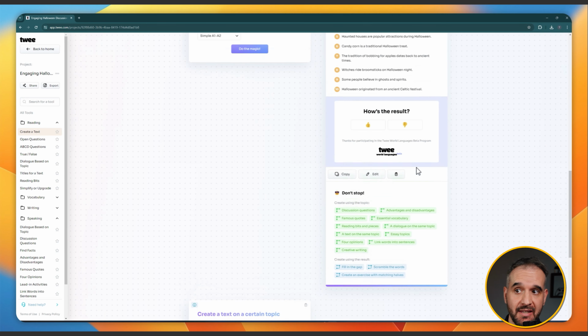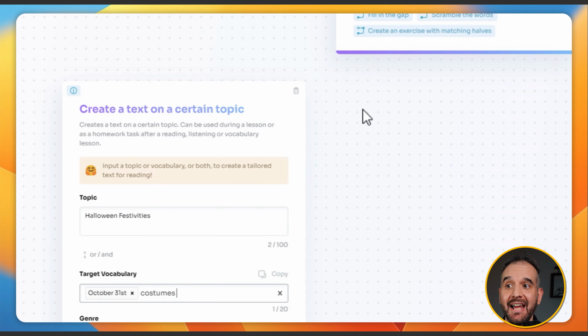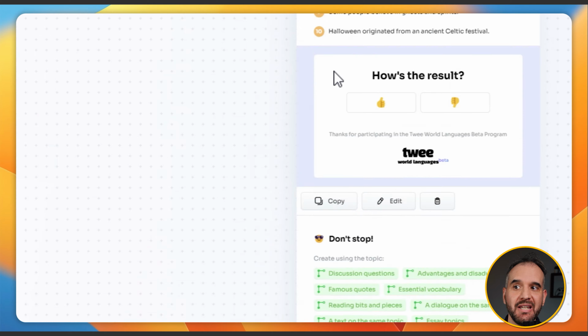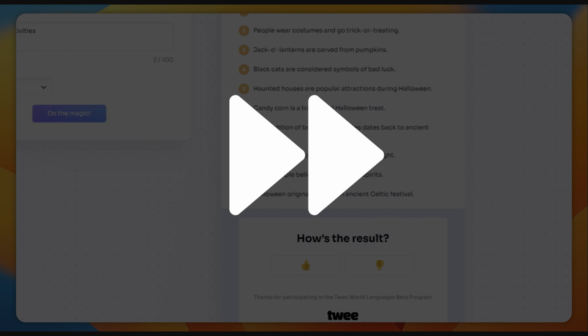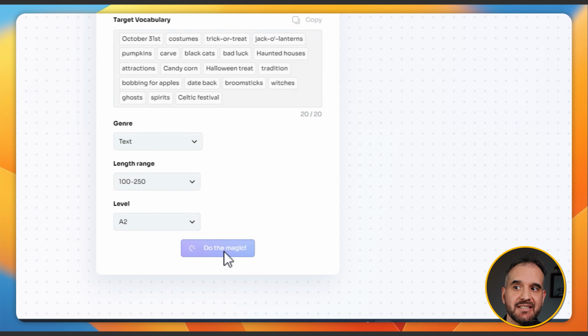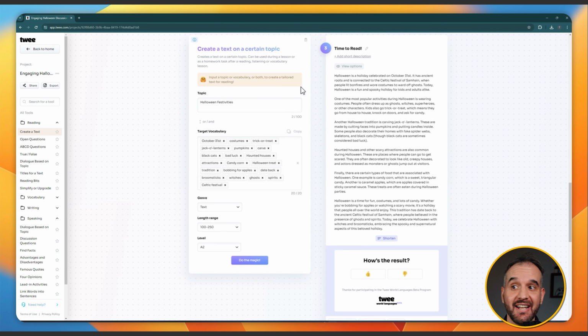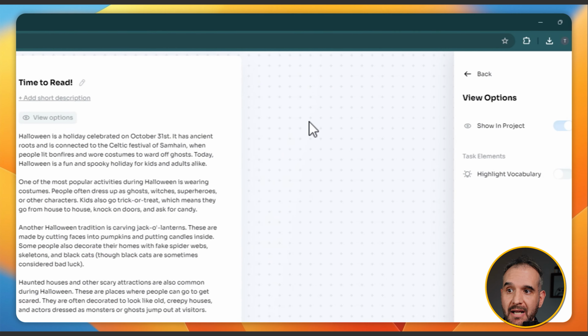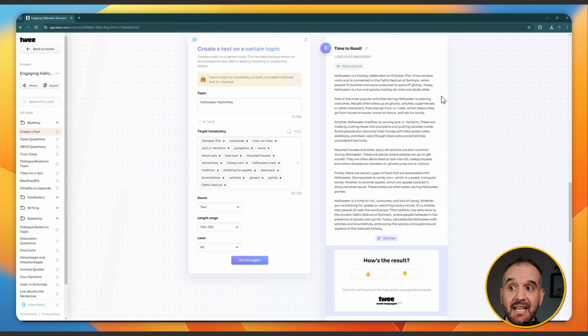I'll copy and paste the key phrases from each sentence within the target vocabulary field, as well as add any extra words I would like to be incorporated within the new text. I'll leave the genre to text, choose the preferred length, as well as the student's level, and then hit the Do the Magic button. Nice! The AI generated a text based on my instructions. Let's check if the target vocabulary is indeed there. I'll click the View Options button over here and then activate the Highlight Vocabulary option. It seems that everything is in place.